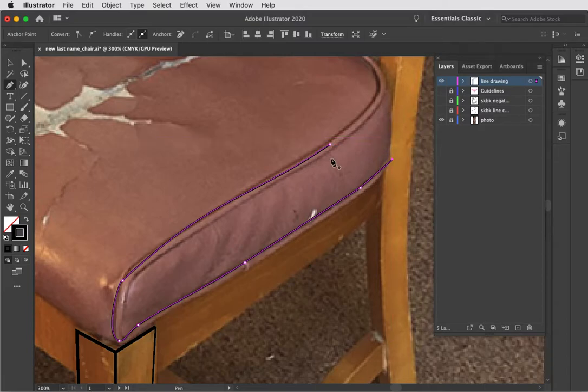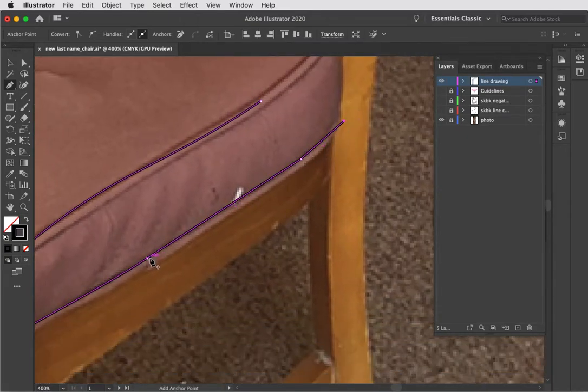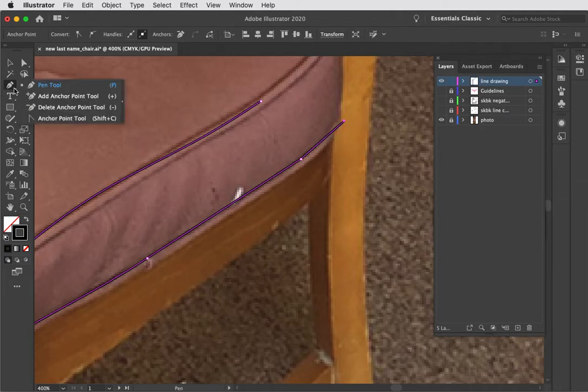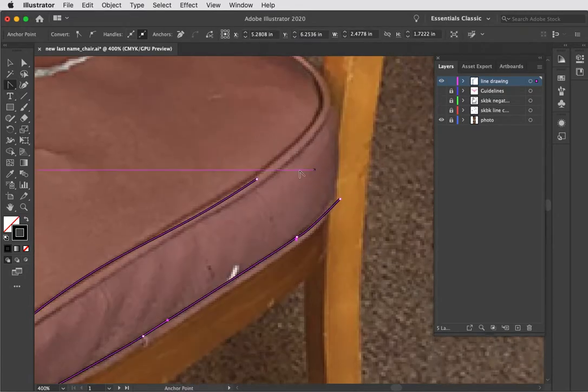All right. Now what I want to explain here is that kind of straight line I just drew is a little too straight. With my pen tool, I can use the anchor point tool, click on an anchor point and drag, and create handles to create a curve as well. So I need to zoom in and out. I need to analyze and think about what I see in that photo and how to best replicate the chair.